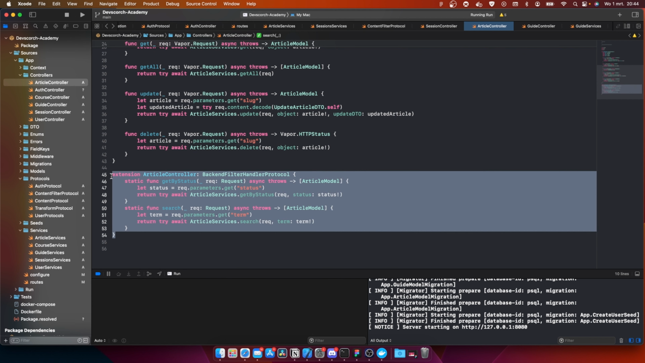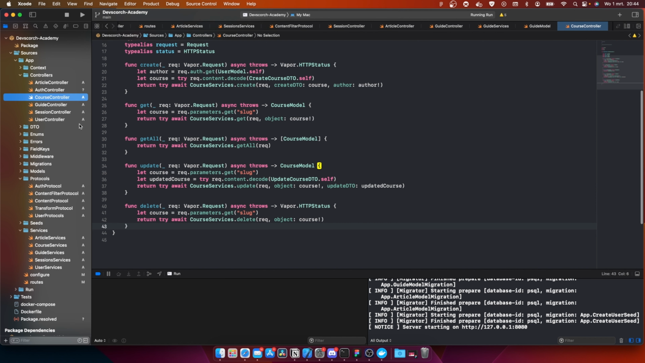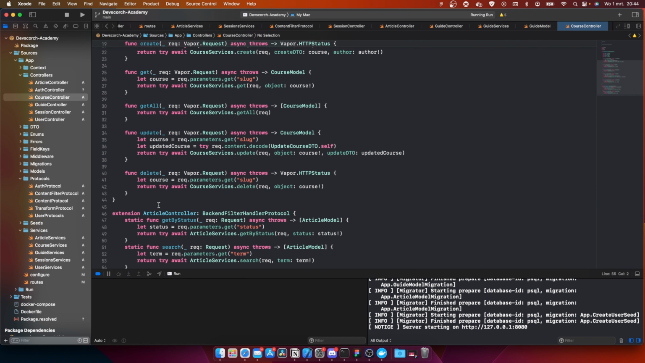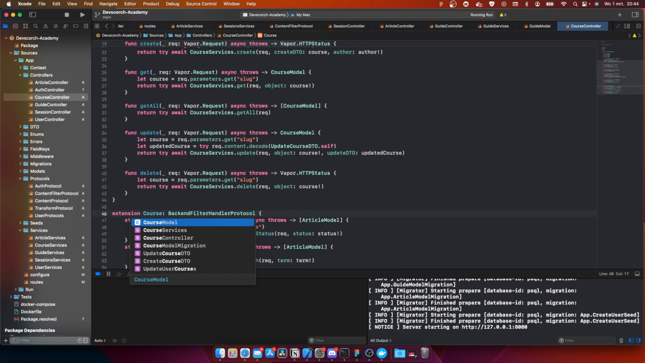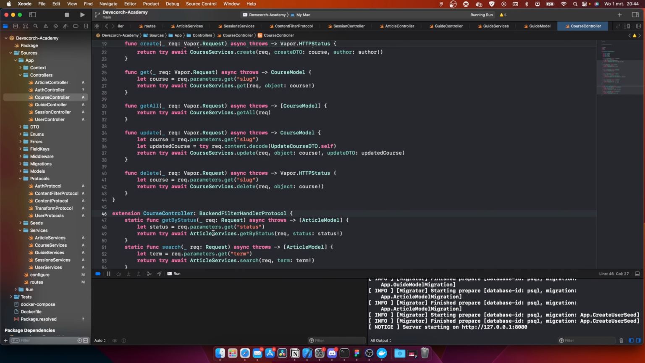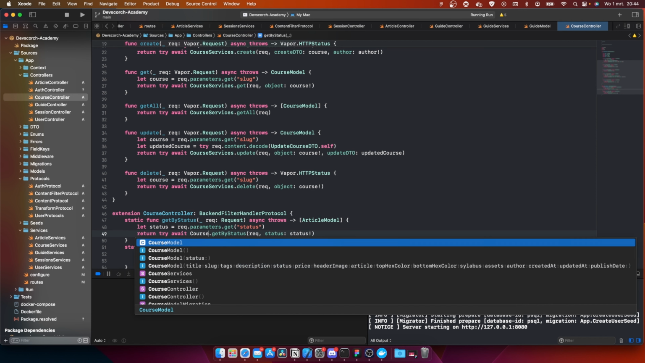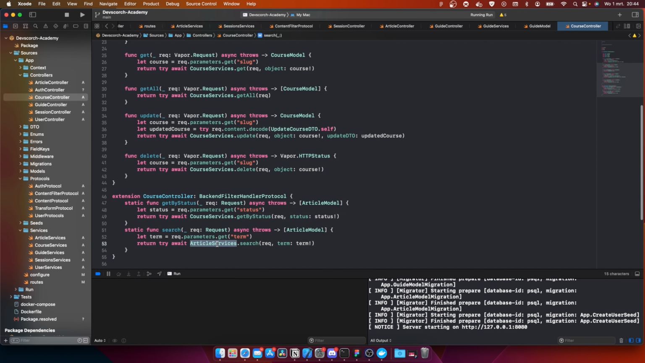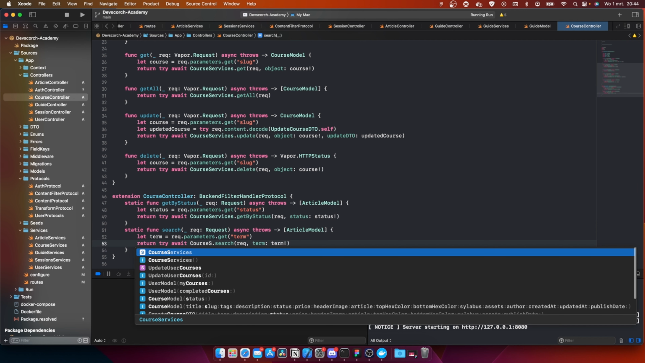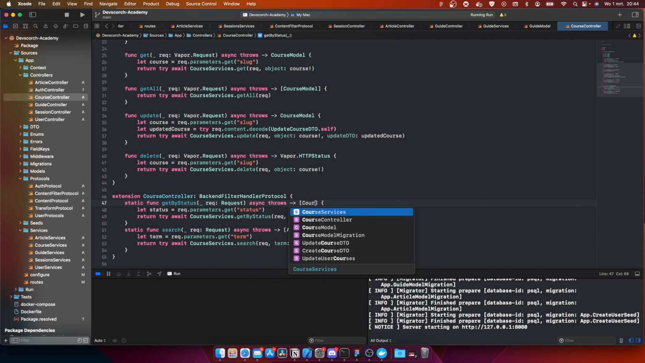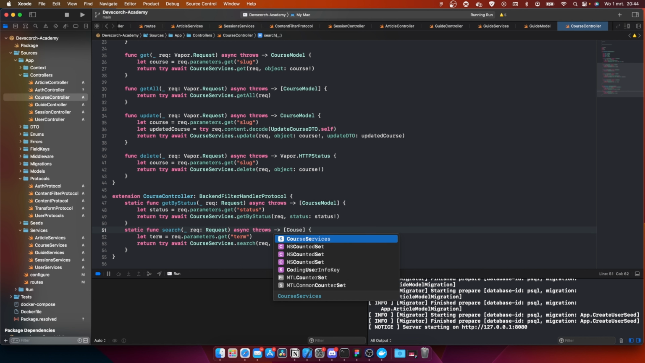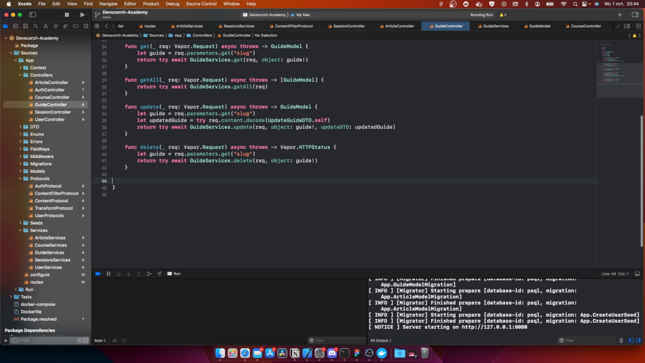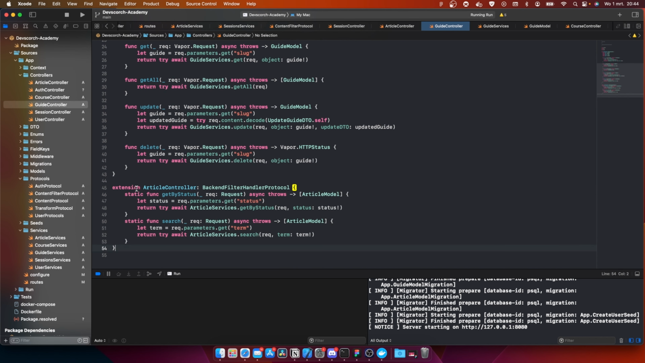So to save some time, we can actually copy and paste this one. So we go to course controller. This is going to be course controller. Then we can actually change this in course services. And this one we can also change in course services. And this one is going to be course model. And this one is going to be course model. So you actually shouldn't copy and paste, because if you're copying and pasting it's bad. But we can save some extra time by just copy and pasting this.